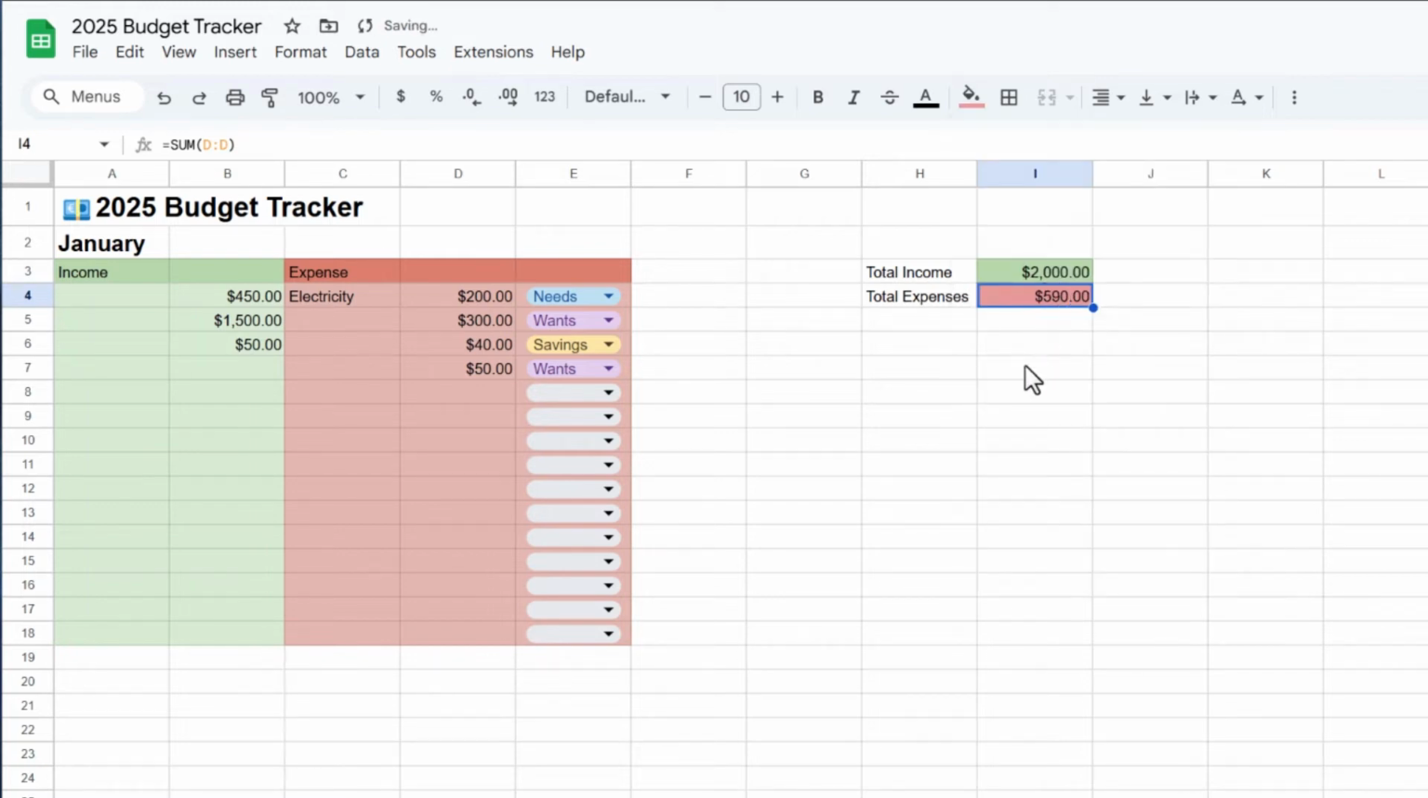Now I want to enter my spending goals. As I mentioned earlier, I will go with the general money rule. So I'm setting spending goals for needs, wants, and savings. I highlight these three cells and then format them to percent. So I want to go with the 50-30-20 rule. 50% on needs, 30% on wants, and 20% on savings.